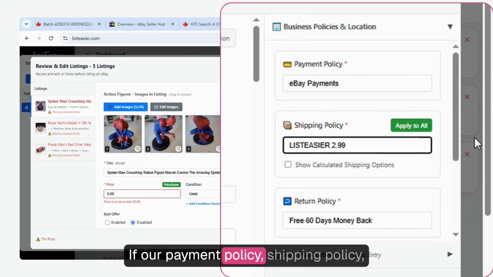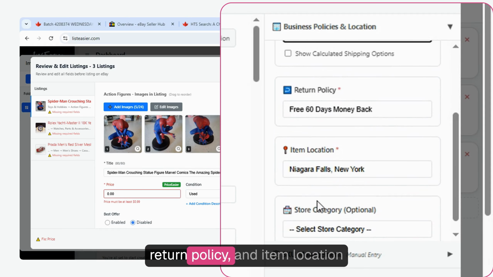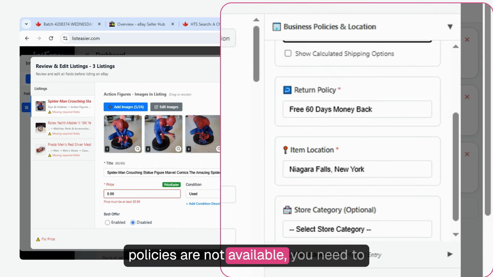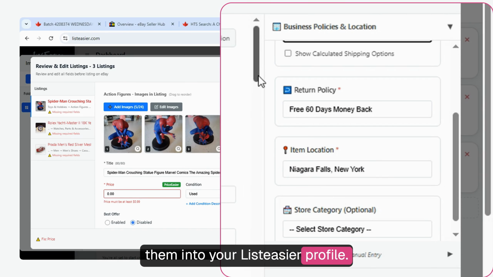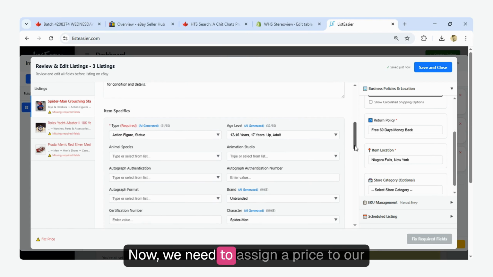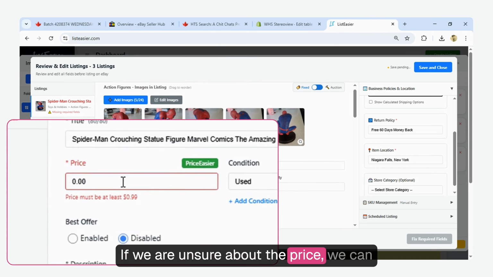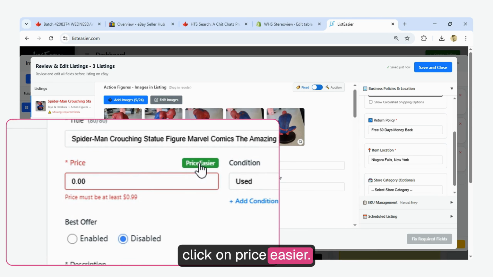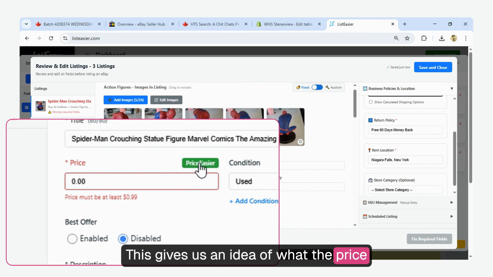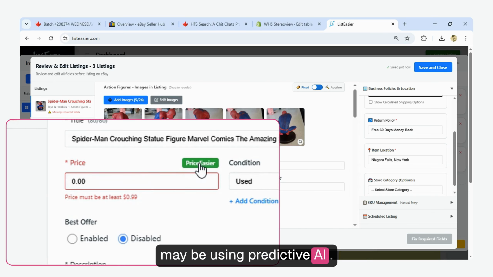If our payment policy, shipping policy, return policy, and item location policies are not available, you need to go back to the first step and enter them into your ListEasier profile. Now, we need to assign a price to our Spider-Man listing. If we are unsure about the price, we can click on Price Easier. This gives us an idea of what the price may be using predictive AI.